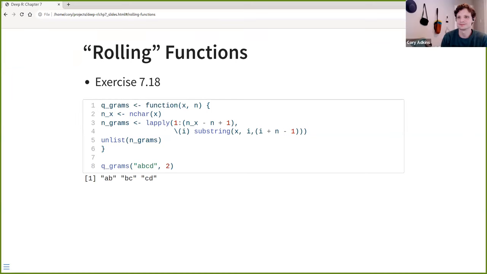Yeah. So this is the same deal, although in this case you're not using the indices, you're using the length of the individual character vector. So that's where the nchar comes in. Yeah.